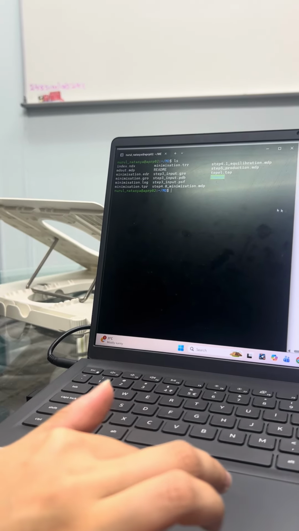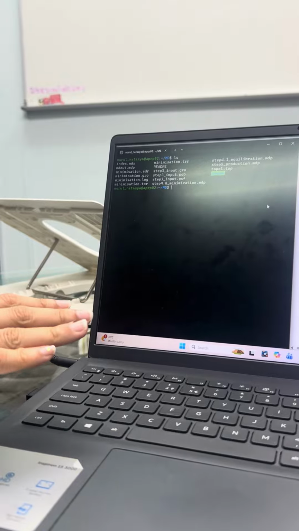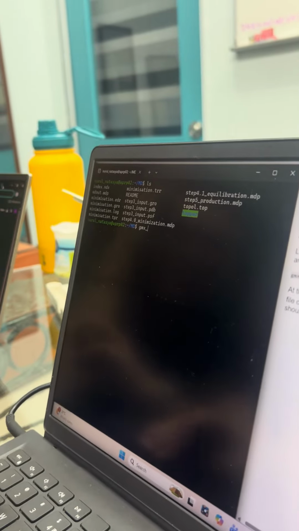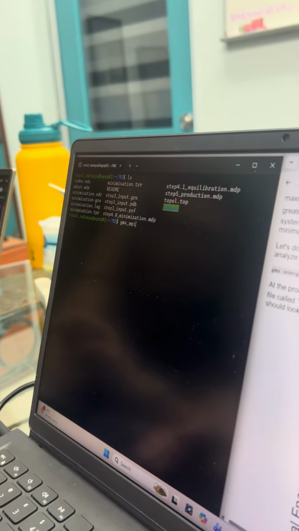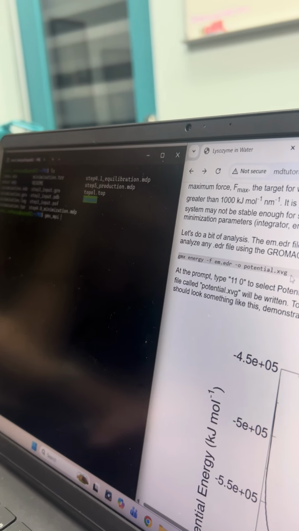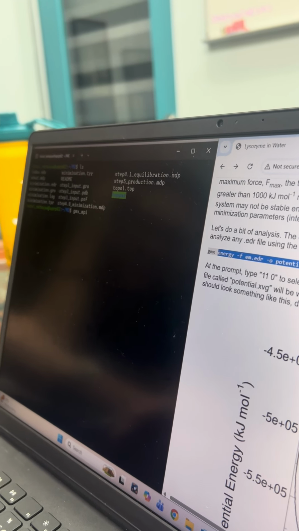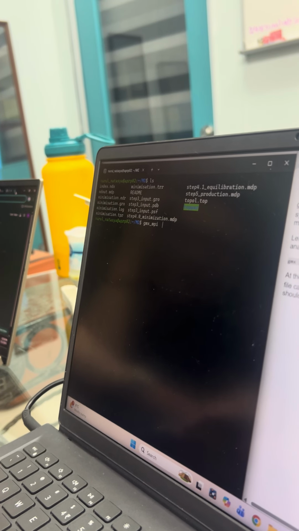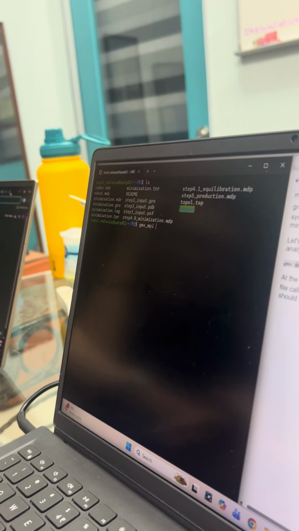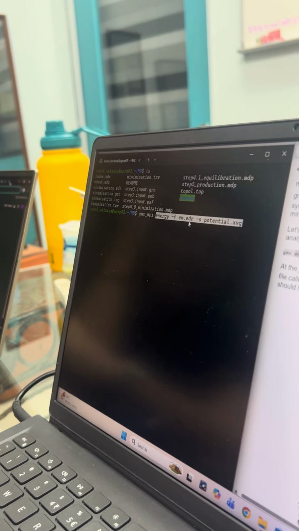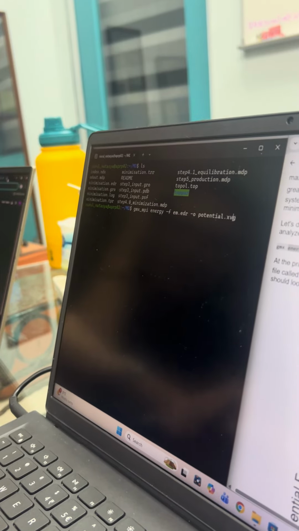Okay, so you type gmx_mpi. Write it. Underscore mpi, space. Can I just copy? Yeah, you can, but you have to change the name of the file. Tab. Right click. Right click. Okay, and then you need to change the name of the file.